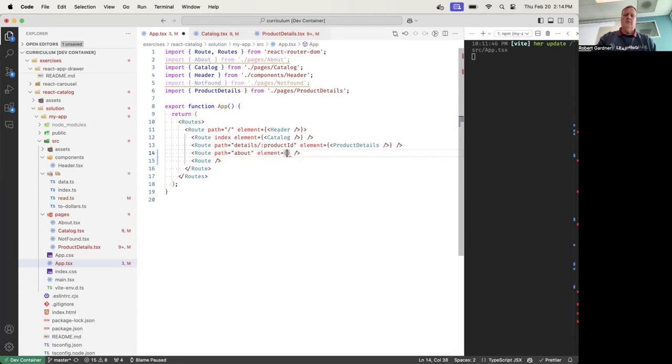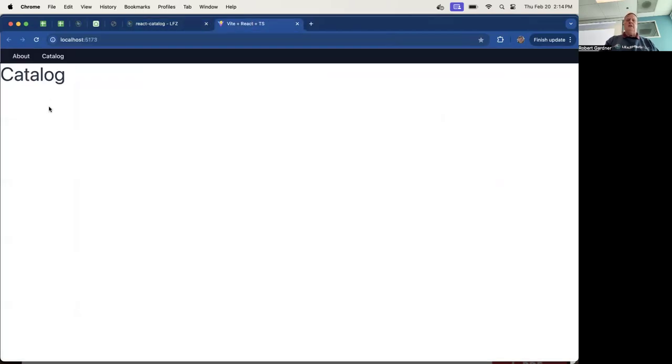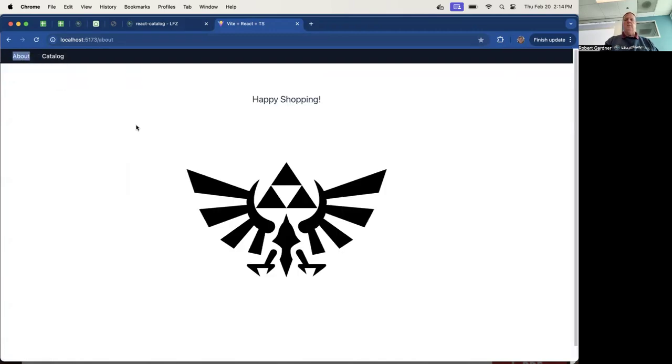And the element equals the about page. And then what was the last one? Oh, the not found. Okay, so I've got my routes going. Yay! Let's take a look at it. Here we go. So good, I got my catalog at slash. I click the about. Whoops, click. And the about page is already working because I just copied the code over.